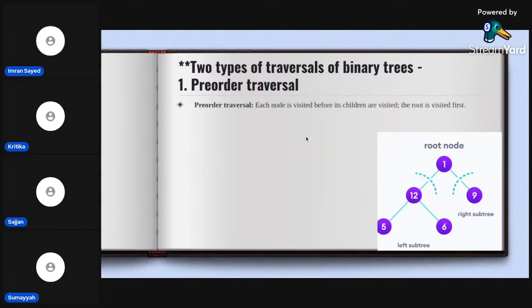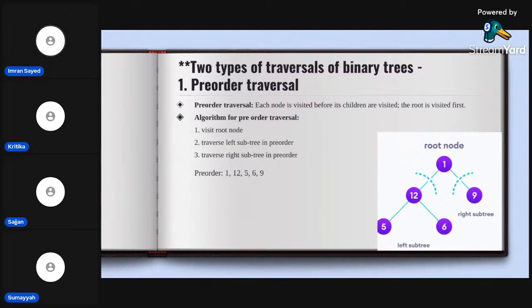Let's see. Each node is visited before its children are visited. Root is visited first. So visit root node, traverse the left subtree in pre-order, traverse the right subtree in pre-order. So 1, 12, 5, 6, 9, which is correct. Each node is traversed only once. The time complexity of the pre-order traversal is what? T(n) equals what? O(n). Time complexity is O(n), where n is the number of nodes in the tree.